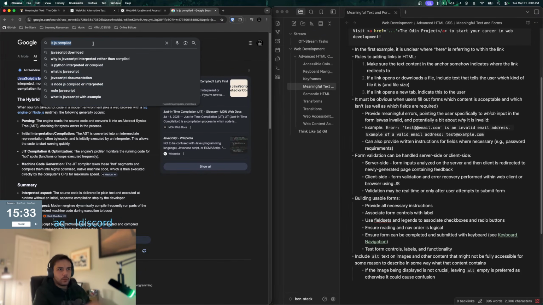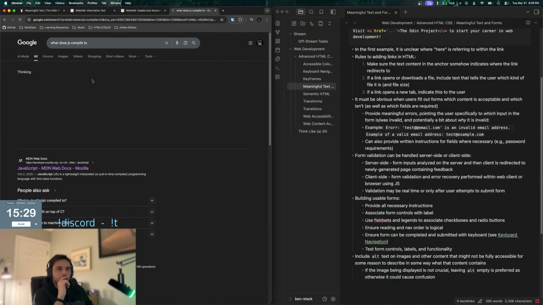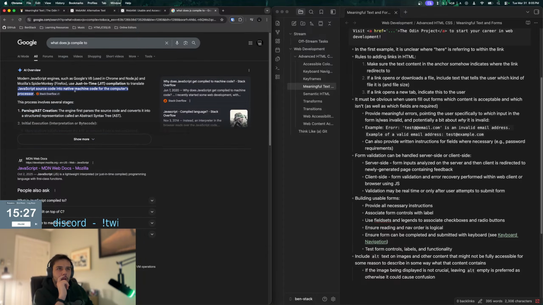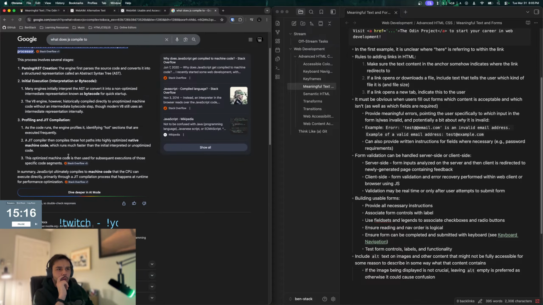Yeah, so what does JS compile into? I actually don't know the answer. Oh, in a native machine code. Interesting. Goes right to machine code.